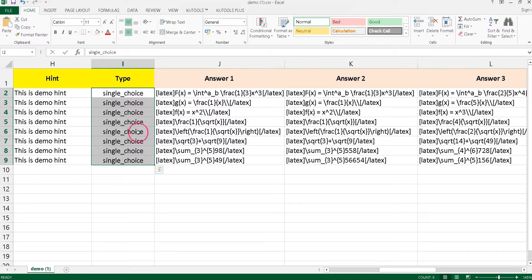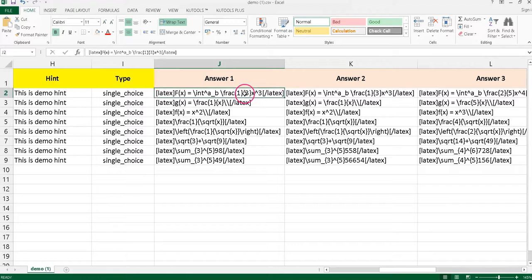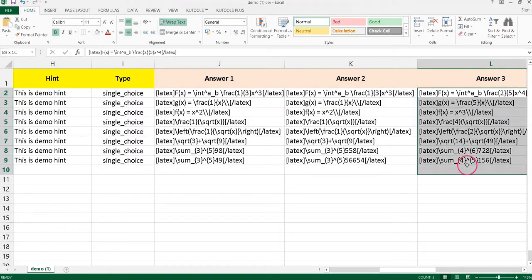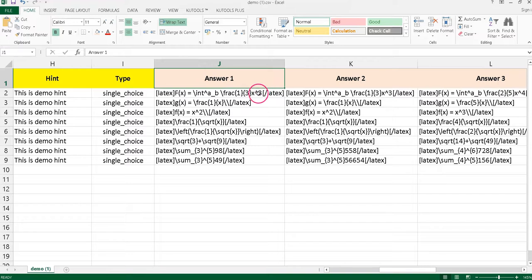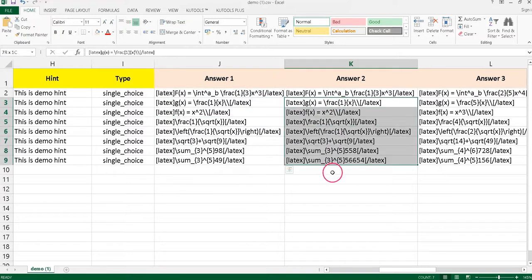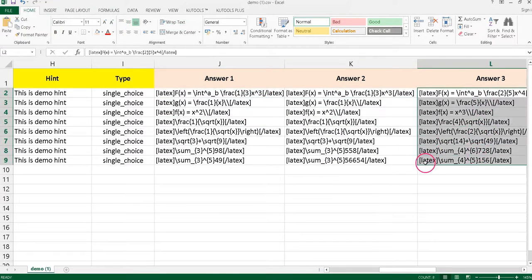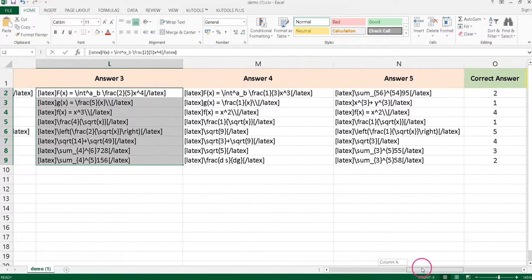Fill single underscore choice in the question type cells for single answer type questions. Next, fill answer options. Now, if you want to display math symbols in answer options, you need to fill in the LaTeX code representing the math in the answer options columns.